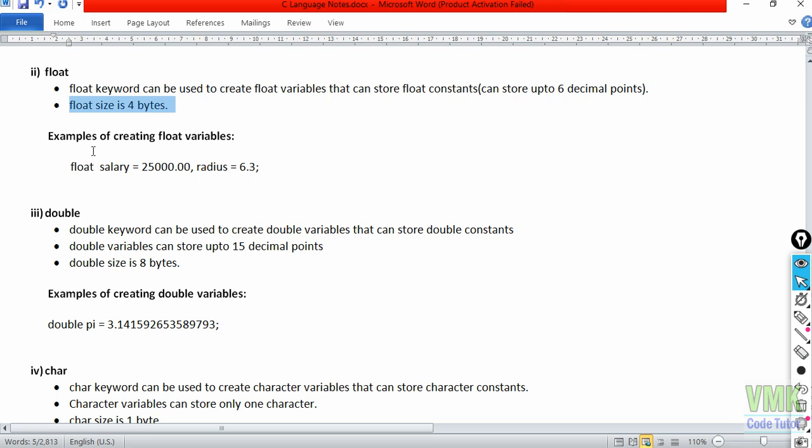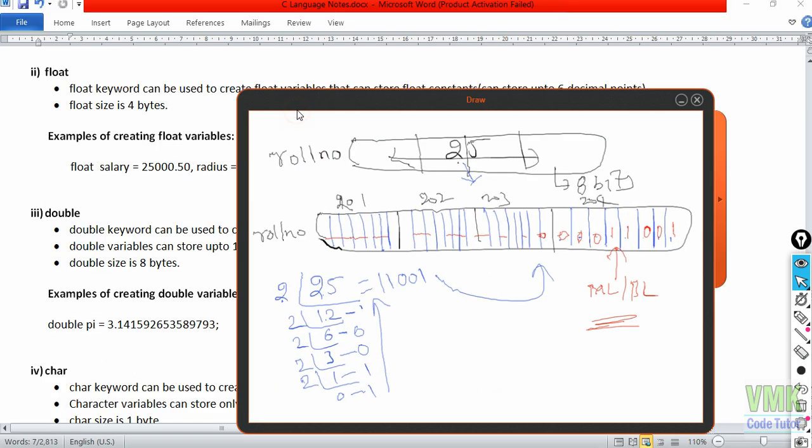Now let us see examples of creating a float variable. See, float salary is equal to 25,000.00, radius is equal to, let's assume, 6.345. If you want to store any decimal points in a variable, then you have to create float variables. Let us understand this also. I'll make it 50 paisa. Let us now understand on the board how this particular variable's memory will be created.